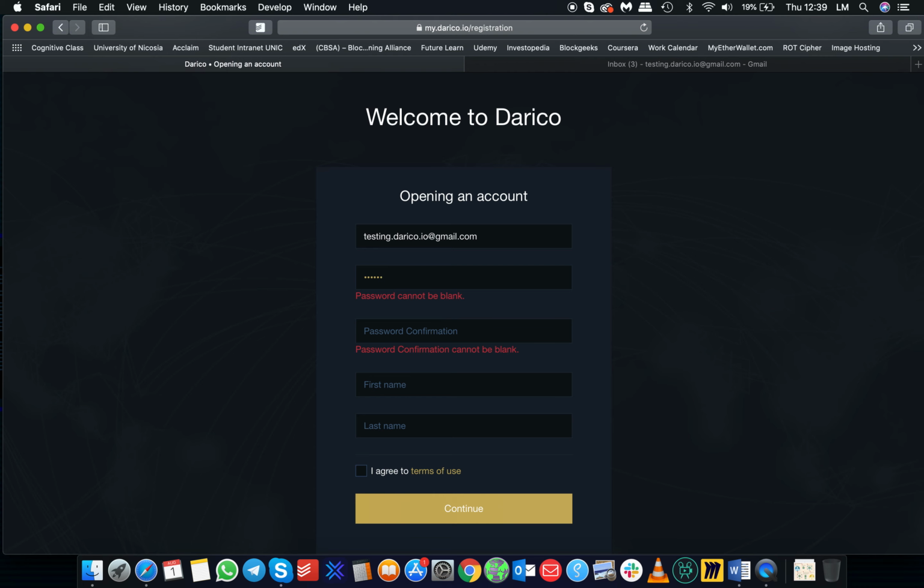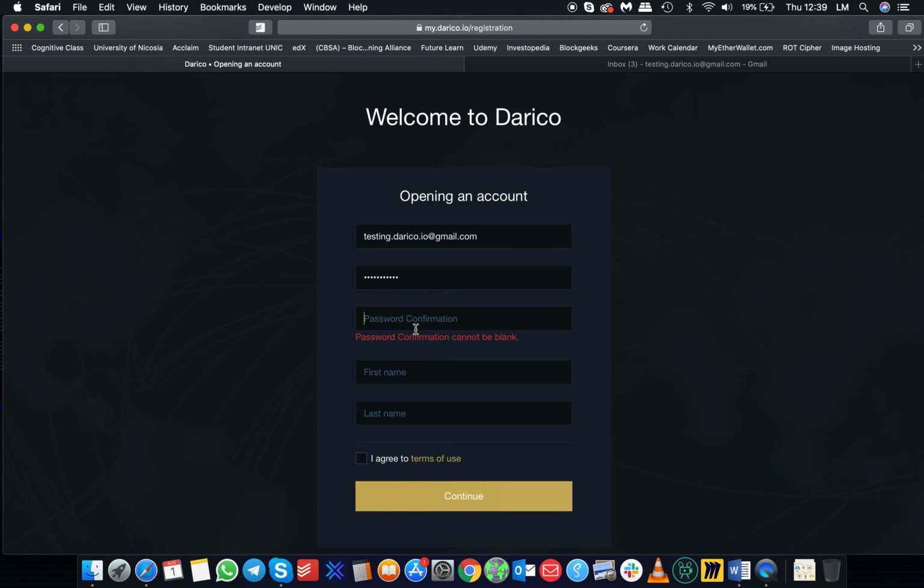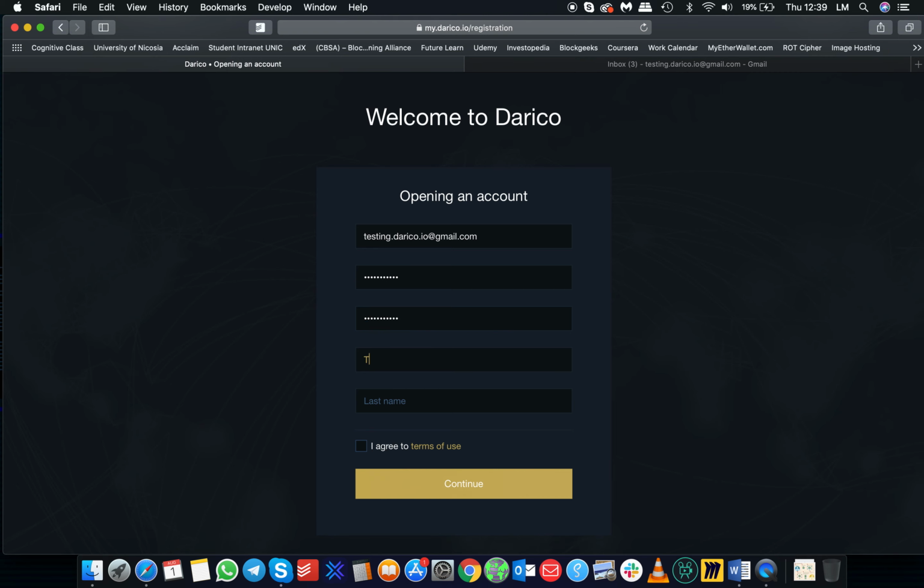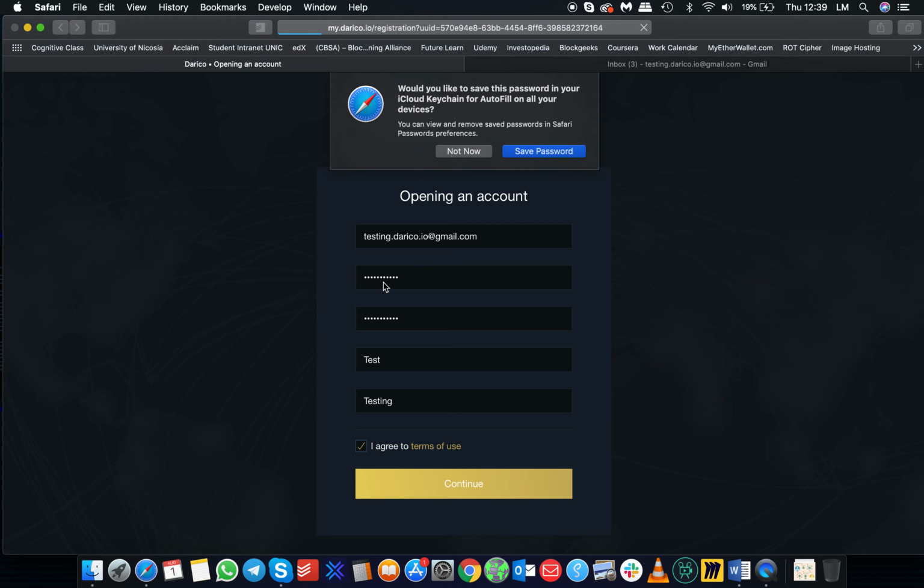Put a password that has to comply with all the requirements. Put your first name, your last name, agree to the terms of use, and then press continue.